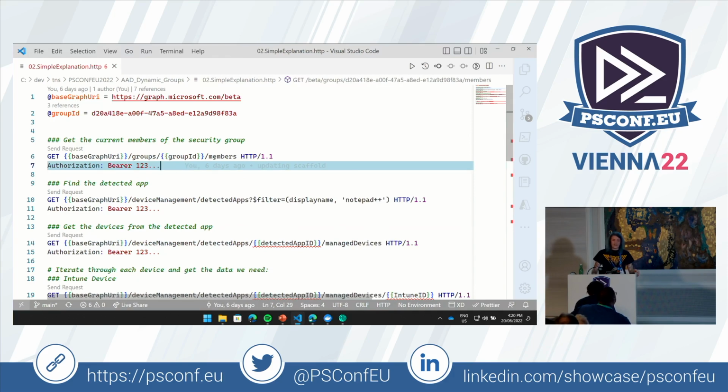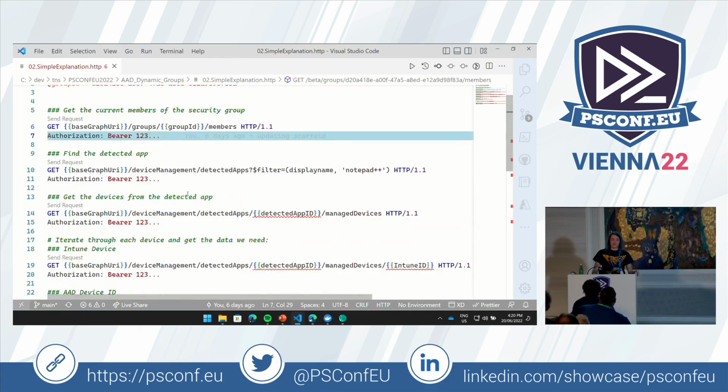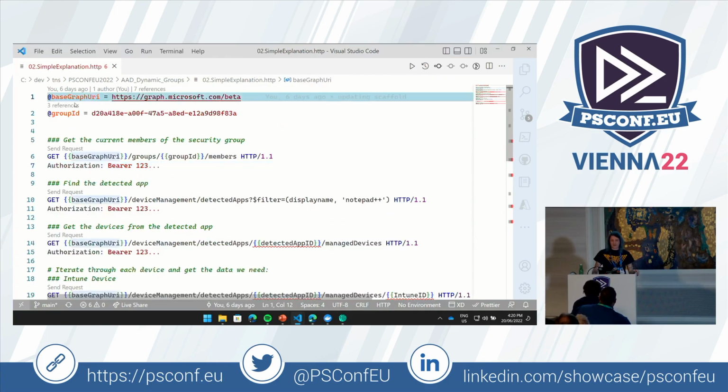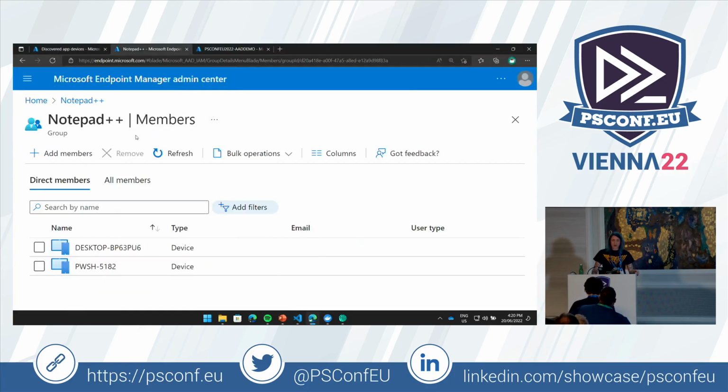Functionally, this is all code that's not going to run, but the process flow for what we're going to do is, here's our base graph URI, the group that I've created previously. I forgot to show you that one. Let me just bring this up. So I've got a group now just called Notepad++. There's a couple of devices in here. It's important to point out that because we're building our own dynamic groups, we can't use dynamic groups. So it has to be just a static managed security group.